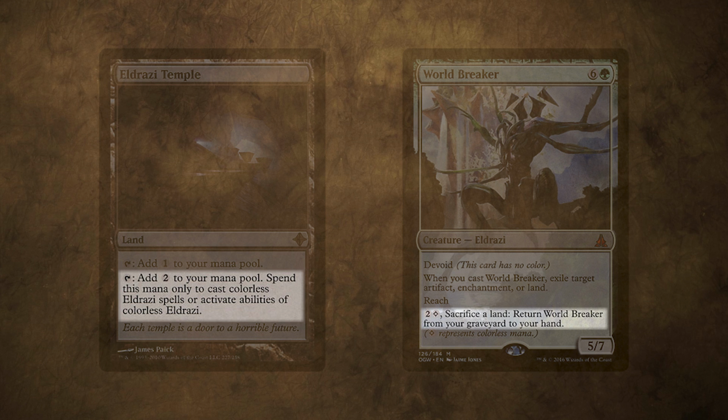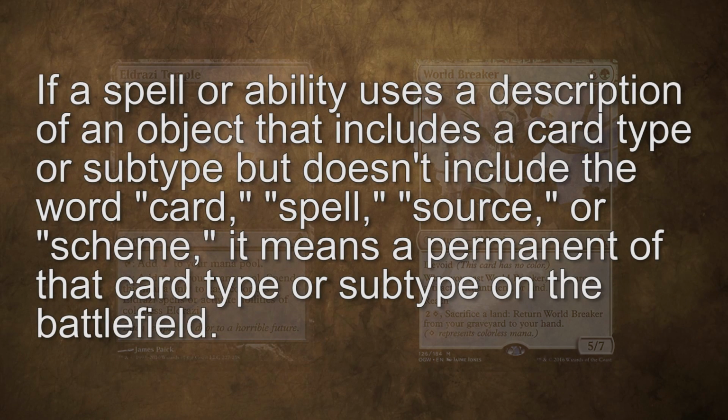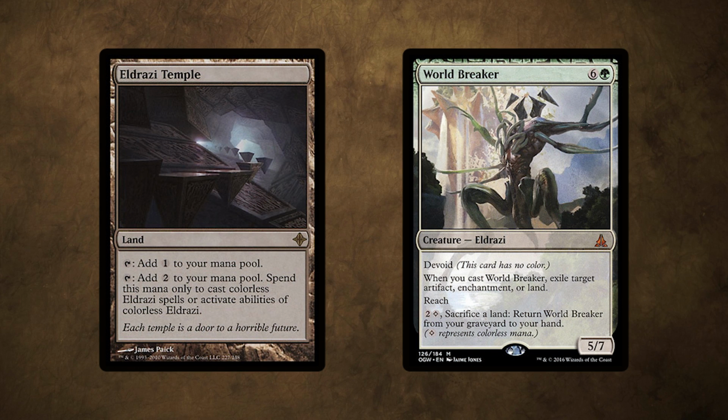Thanks to Charlotte Sable with the Ask a Magic Judge Tumblr account, it was made clear why this interaction is a nombo. There's a corner case rules entry in the comprehensive rules that states, if a spell or ability uses a description of an object that includes a card type or subtype, but doesn't include the word card, spell, source, or scheme, it means a permanent of that card type or subtype on the battlefield. And while Worldbreaker might be an Eldrazi card with an Eldrazi ability, it's not an Eldrazi permanent in the graveyard. In the grave, it's just a card, and that temple cannot lend a helping hand, leaving you needing 1 extra mana to break worlds again.